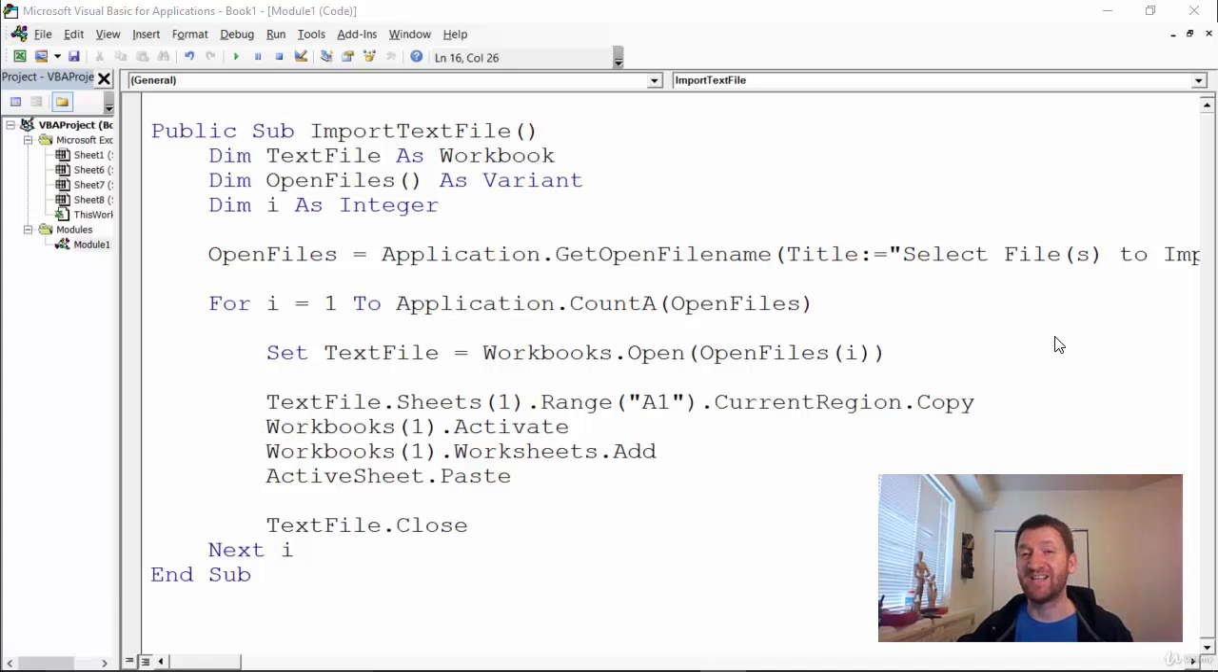So there's a couple more things that I want to do inside this macro. One, when we import the data in, we go grab the text file, we copy the data, we go back to the original workbook, we create a new worksheet, we paste the content in. When we create the new worksheet and paste the content in, I also want to rename the worksheet based on the text file that we just imported in. That's one thing that I want to do.